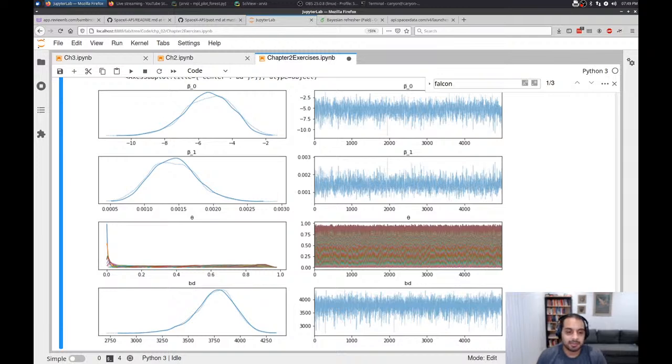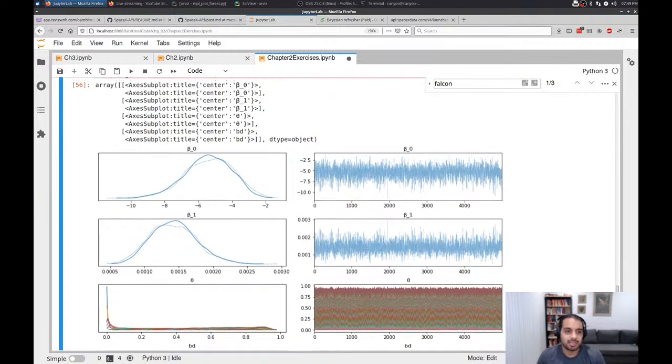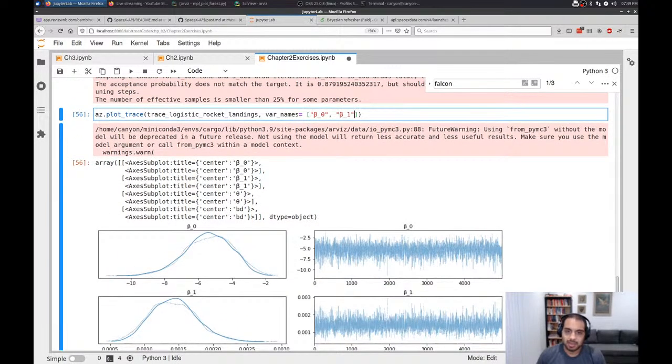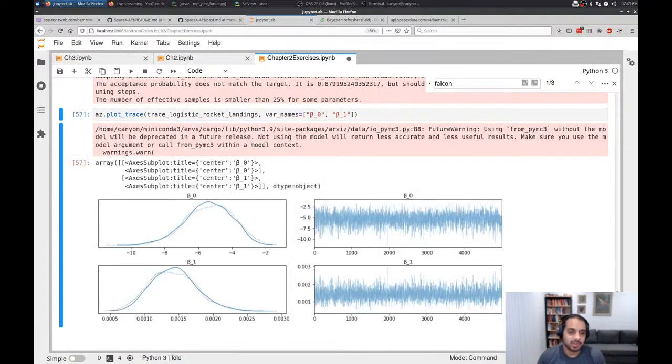But you also get samples for every single rocket launch. There's a theta estimated for every single rocket launch, which is why you see like 100 colors here, because there are 105 rocket launches. I'm not so interested in the particular point probability for each individual launch. I'm more interested in what's going on with my two sample parameters. So let me filter the parameters to just the ones that I want. Those are these here.